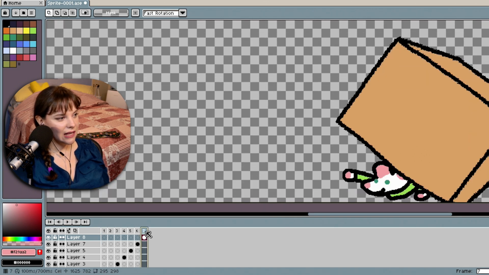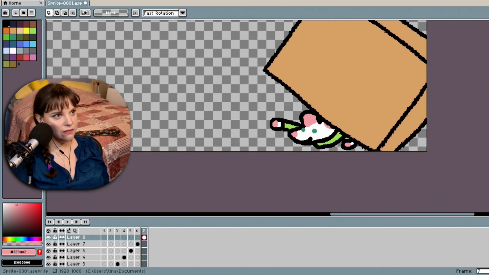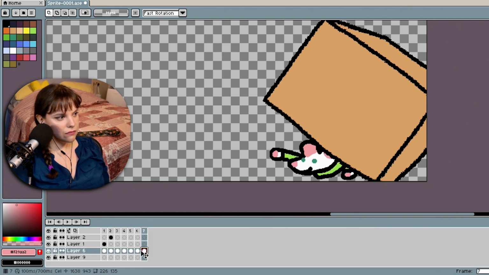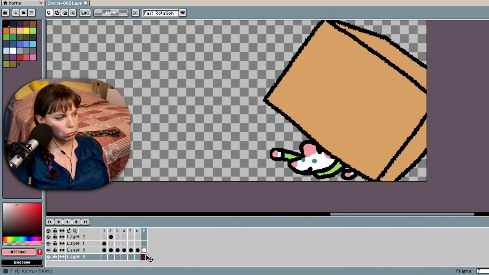Okay. So back to here. Now we need to make the little mouse wave. Let's get that little creature going. What layer is the, hey, what layer am I doing my little arm on, though?